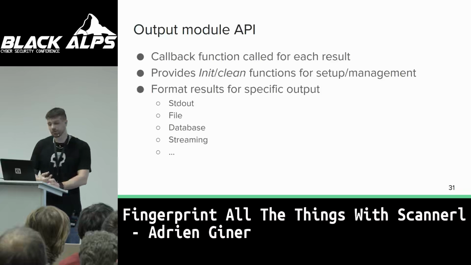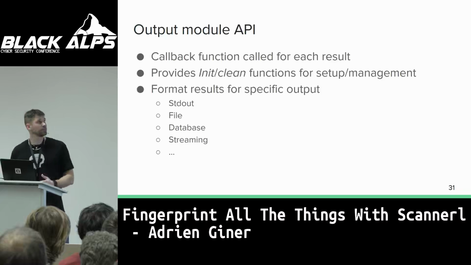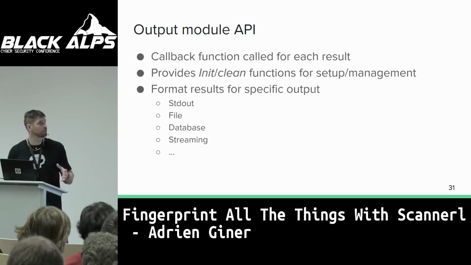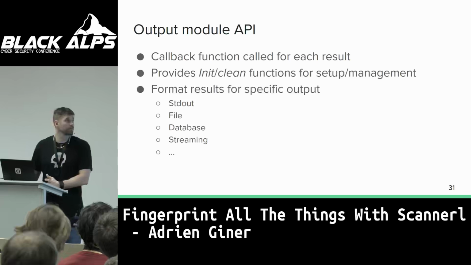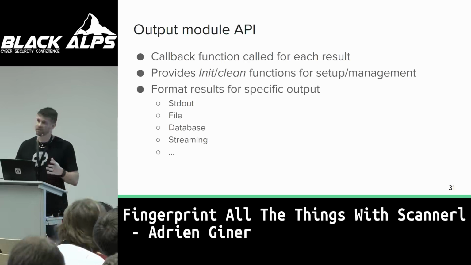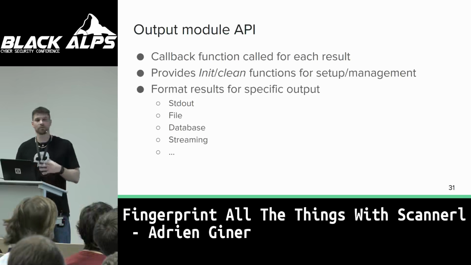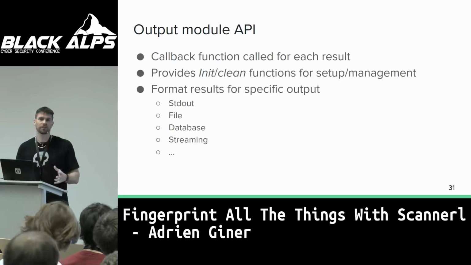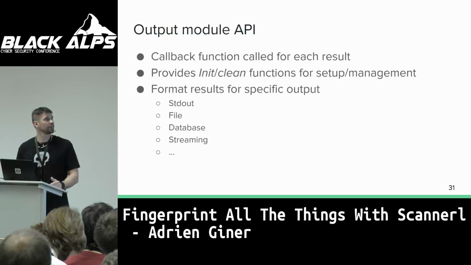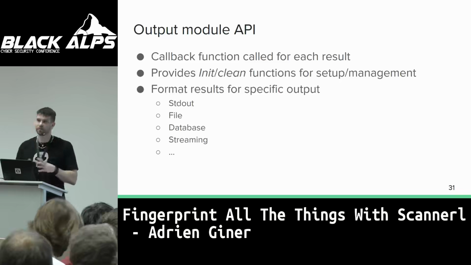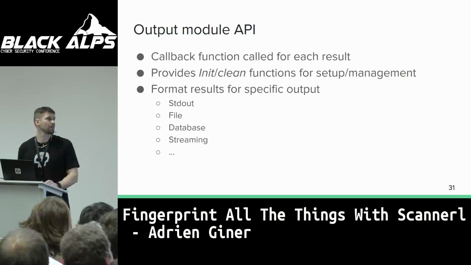The output module is based on the same idea with a callback. It has also two functions, ini and clean, in order to set up and manage the output. Let's say, for example, you want to write to a file. In the ini, you will set up your file descriptor so that it's ready to be processed. And in the clean, you will close the file descriptor or flush the data to the file.